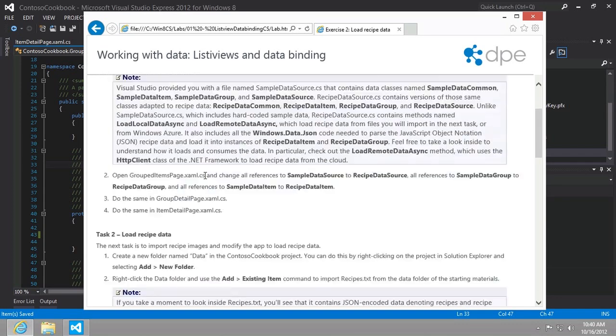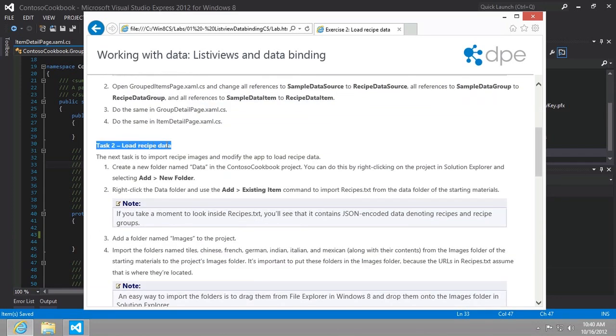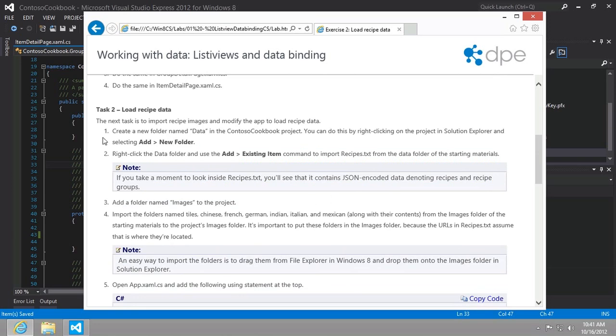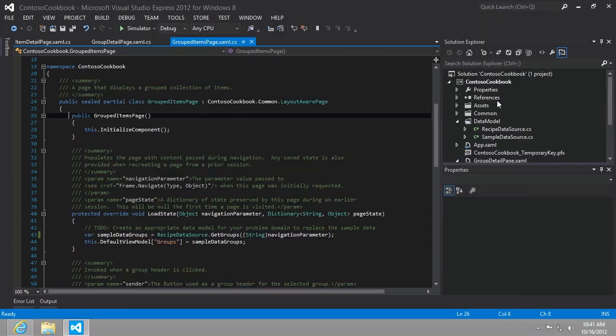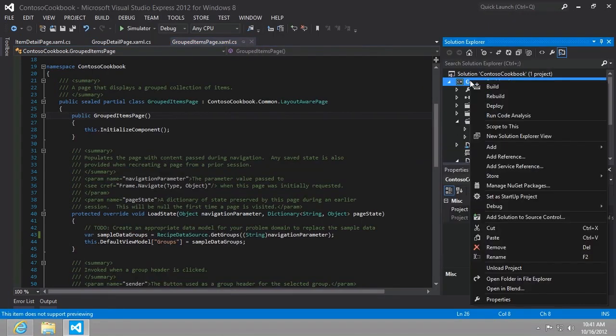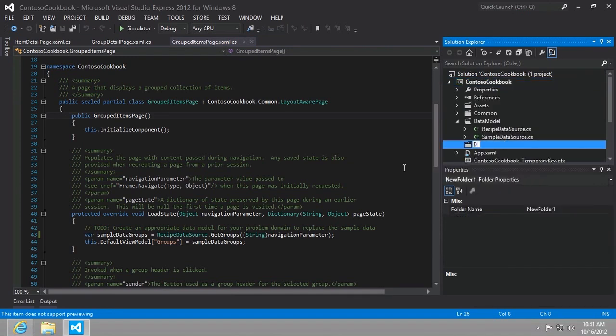All right, the next thing we're called to do is task 2, load the recipe data. And it wants us to create a new folder called data, and then we're going to add an existing item, recipes.txt, into that folder. All right, so let's start by right-clicking on the project name, which is below the solution, and selecting Add New Folder. We're going to call this Data.